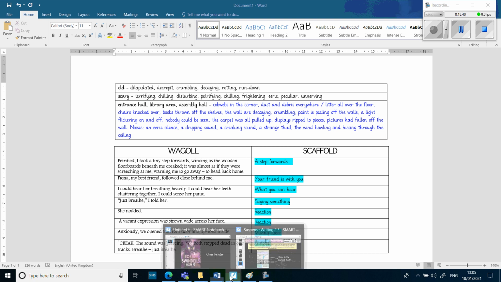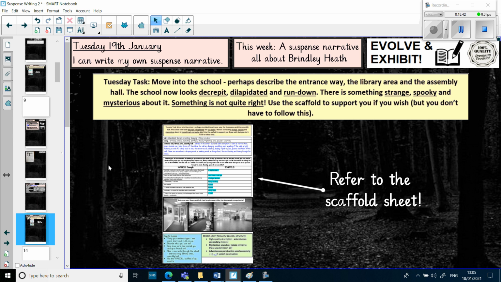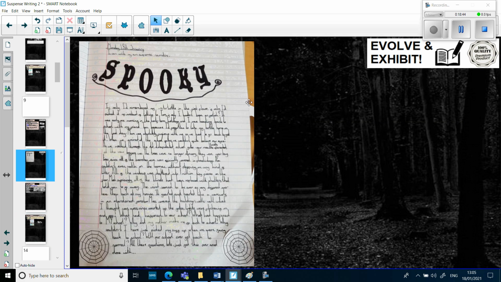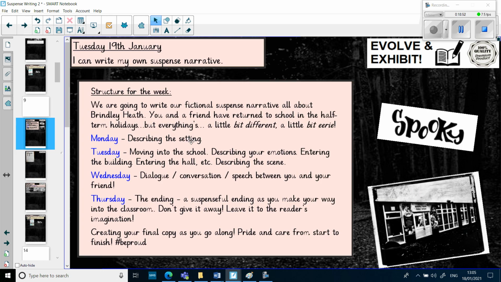If I just flick back to that version. So again, what I would do if I was this person who'd written this one is carry that on and create the next part of my story, which is day 2. After describing the outside setting, we've now moved into the school. Please, though, before you finish, don't make your way into the classroom yet. We're going to leave that for Wednesday and Thursday.